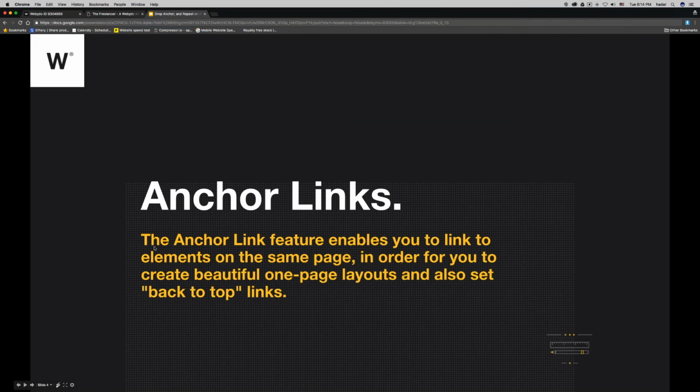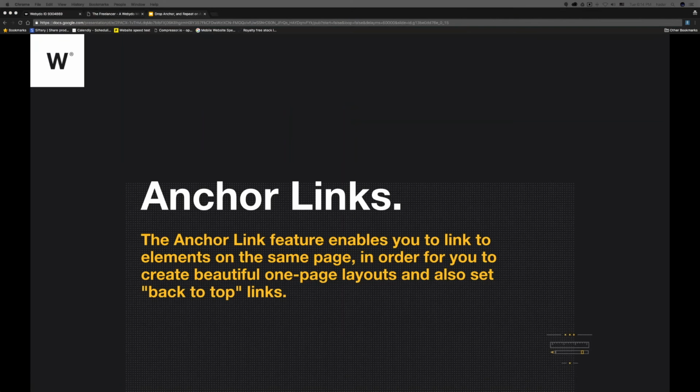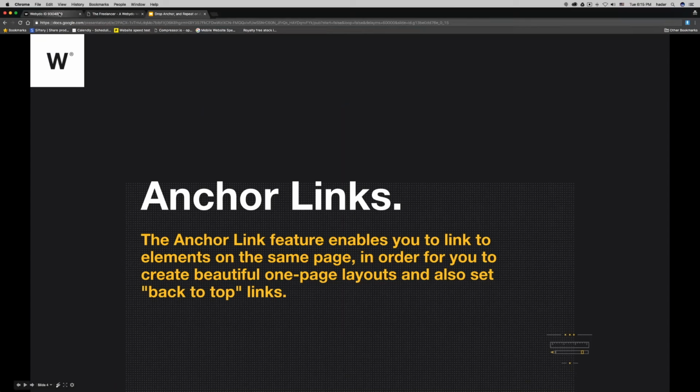Let's work on anchor links. So exactly what are anchor links? Anchor links simply let you link anything to any section of the page. So in other words, it scrolls for you, from section to section. So let's see exactly how to set up an anchor link.